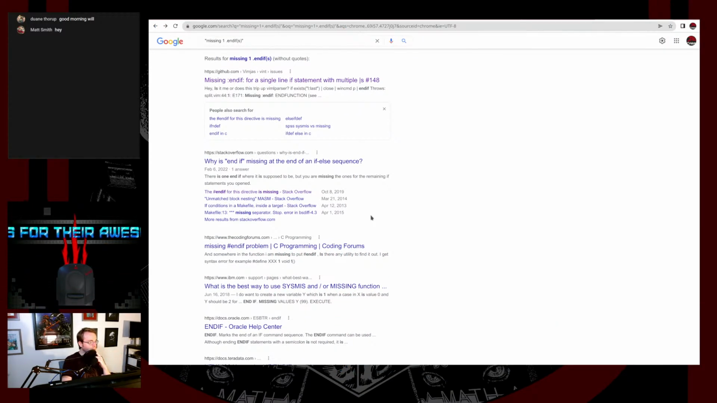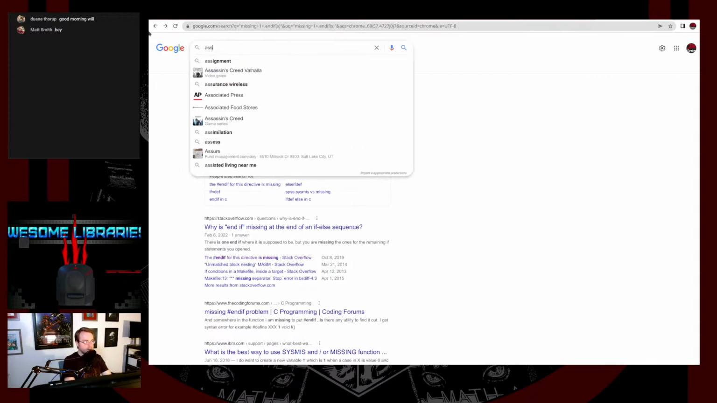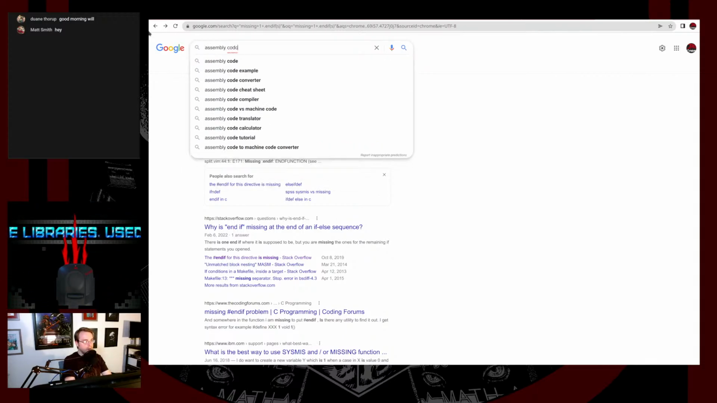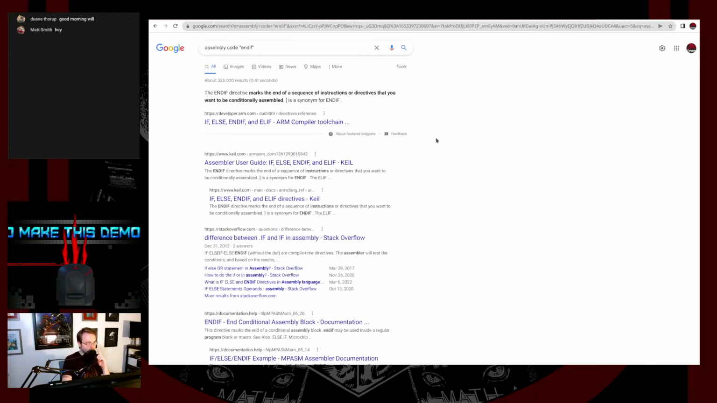Missing end if. Let's try this: assembly code end if, and put that in quotes to make sure we get that. The thing is we don't have an if-else statement, so I don't know. Directives. So that's what they're called.